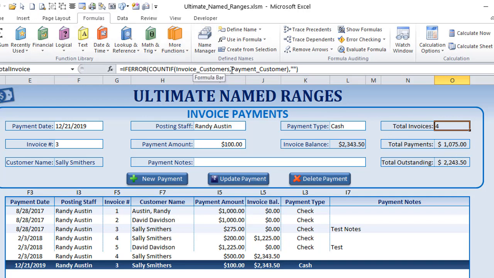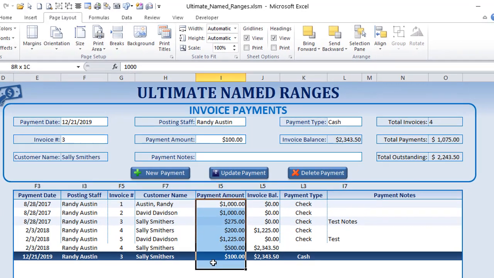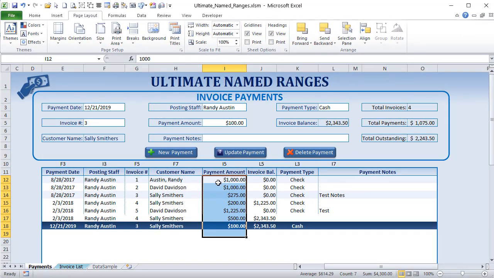And of course, since these invoice customers here are actually dynamic, it'll grow as our list grows. Now I also want to know the total payments. I want to know how many payments this customer has made. Basically, I want to look up all the payments here. Any payment that is associated with this customer, Sally in this case, I want to total that.